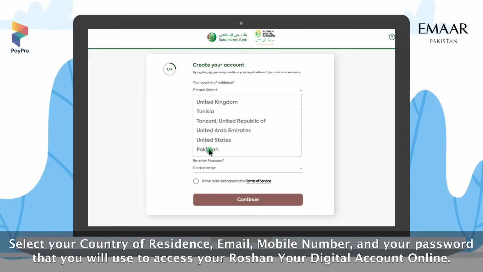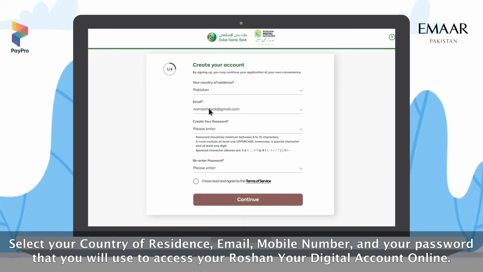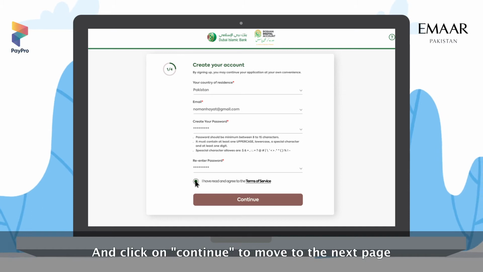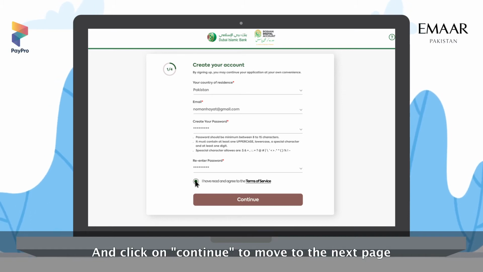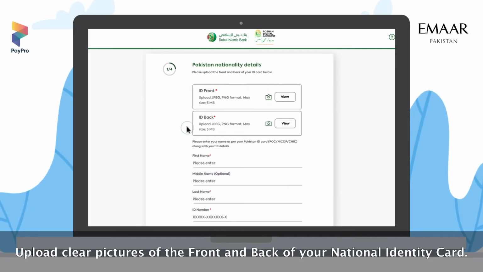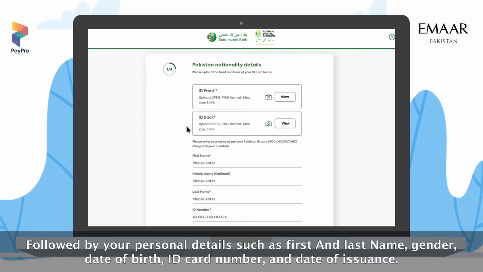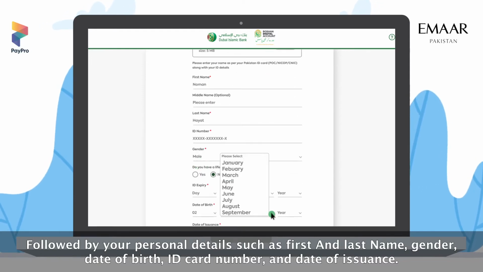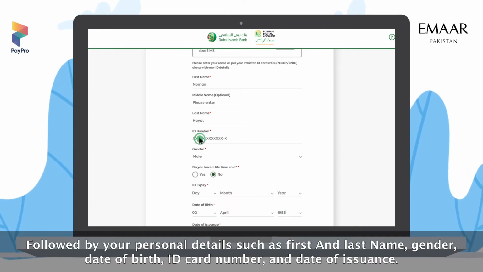Select your country of residence, enter your email, mobile number, and your password that you will use to access your Roshan Digital Account online. Read and agree the terms and conditions and click on Continue to move to the next page. Upload clear pictures of the front and back of your national identity card, followed by your personal details such as first and last name, gender, date of birth, ID card number and date of issuance.